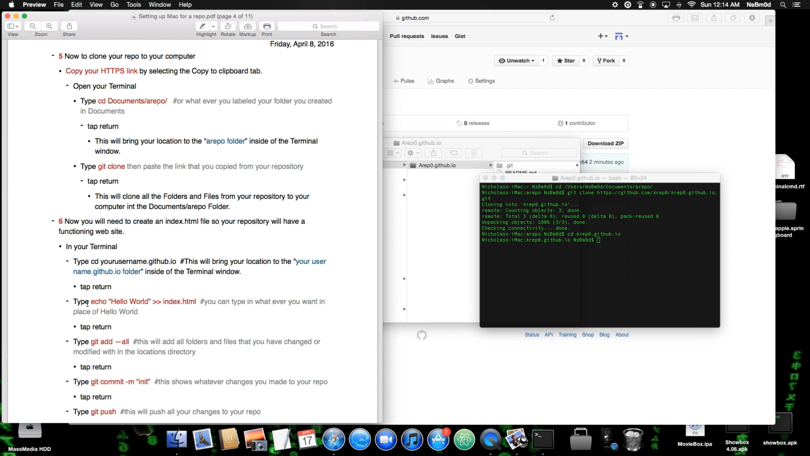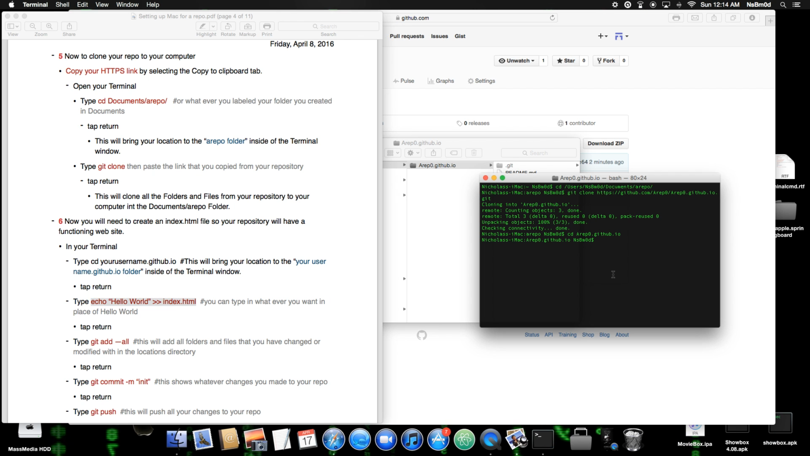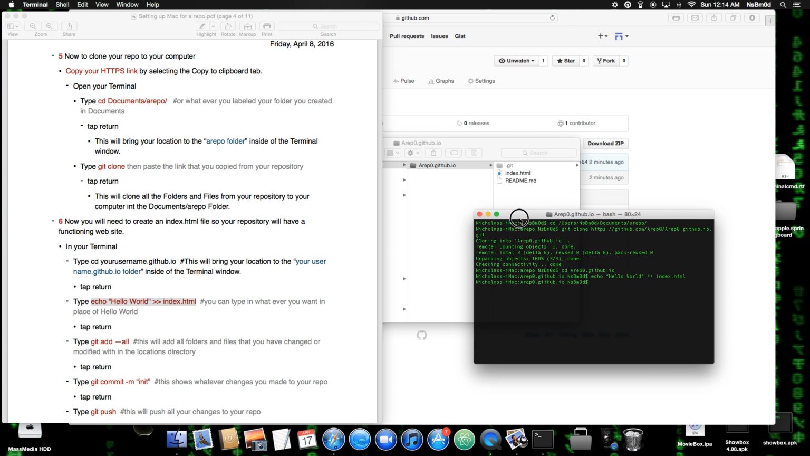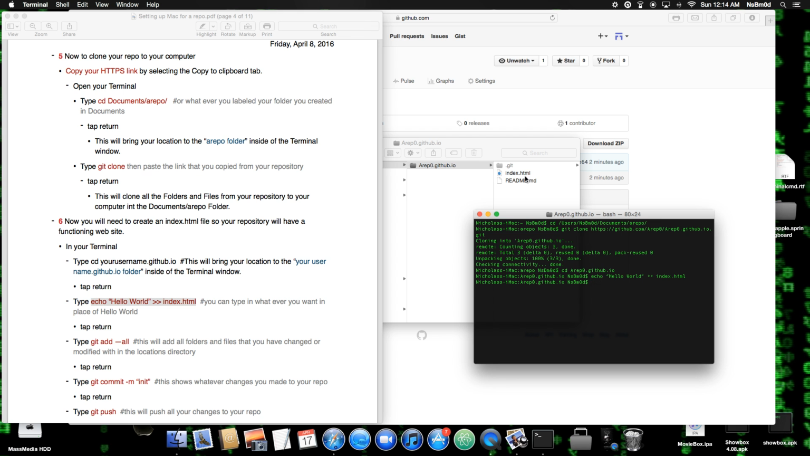Now you're going to type in this, or whatever you want. You can type in anything you want in this section here. And then you hit return. Then as you see in the Finder window, it added the index HTML file that you just typed in.